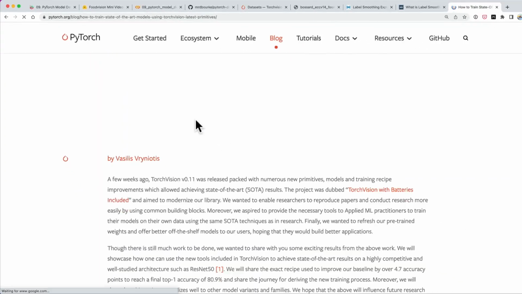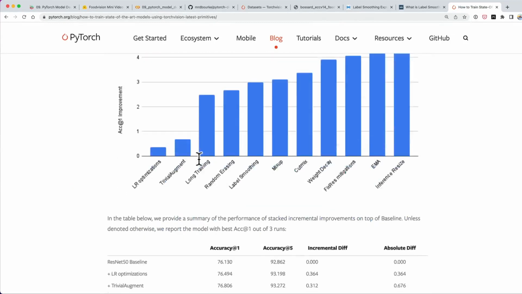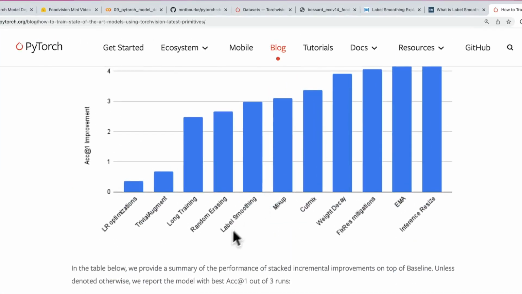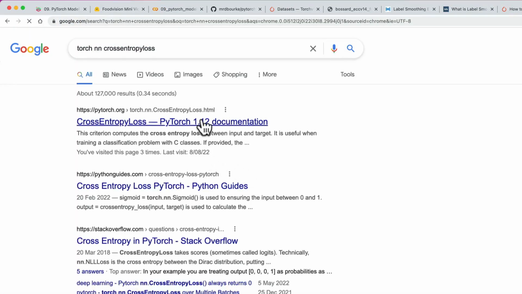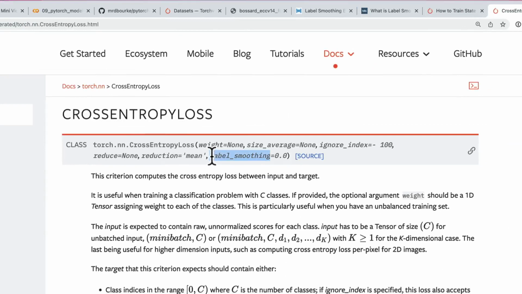So this is where machine learning is part cooking, part science, is that a lot of the time it's by experimenting and trying different things. So here's label smoothing. I chose to use label smoothing out of all of these because, like TrivialAugment, it's one of the easiest to implement. We can get away with it by going torch.nn.CrossEntropyLoss with a single parameter, label_smoothing equals something.